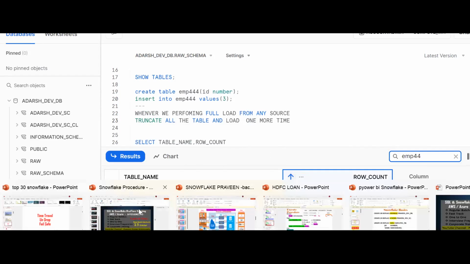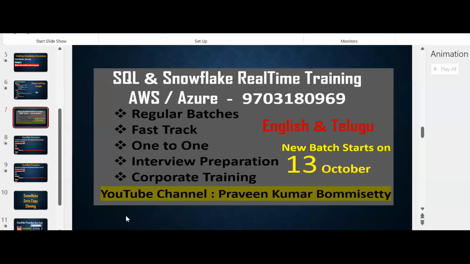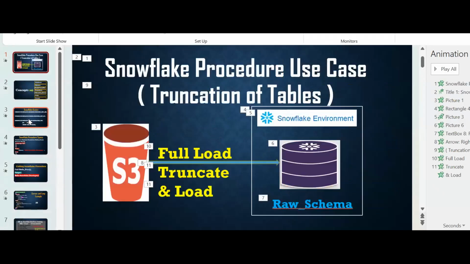If you see this use case, go back here. What is the expectation? From S3 or Azure or anything, we need to truncate and load the files using the copy statement or Snowflake. Just before that, we need to truncate all the tables. Hope this is clear. This is one of the real-time use cases we can see.